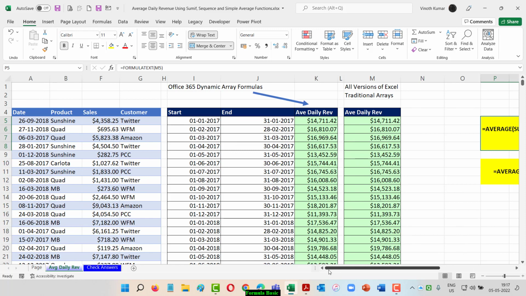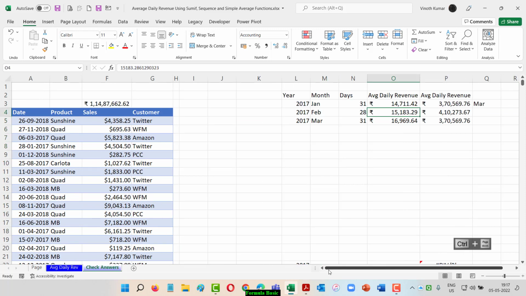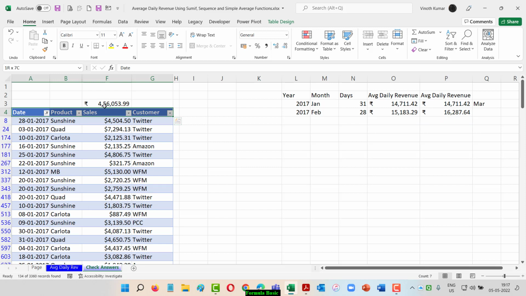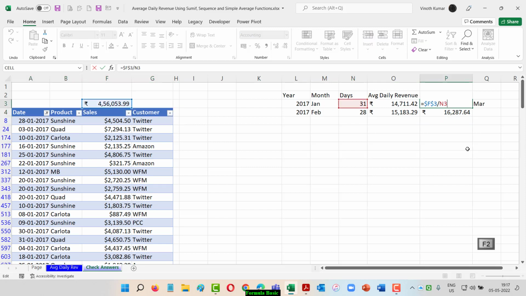This is how we build our list, and I've even checked the answer here by doing it. So I just made a small subtotal function for the whole data. Then I've added a filter here. And then when I filtered out the January month of 2017 alone, I got a total value of 4,56,000. Then I divided that by the number of days here. Then that gave me 14,711.42.